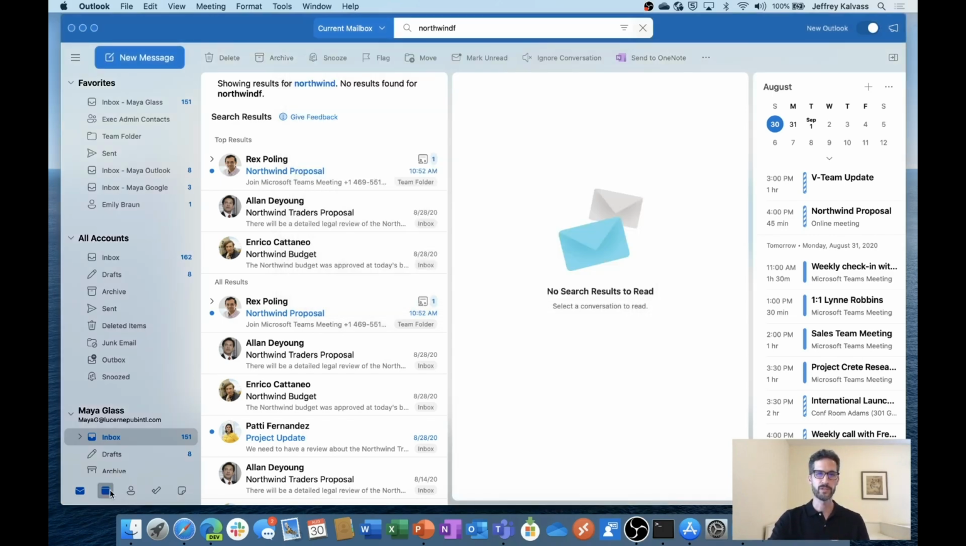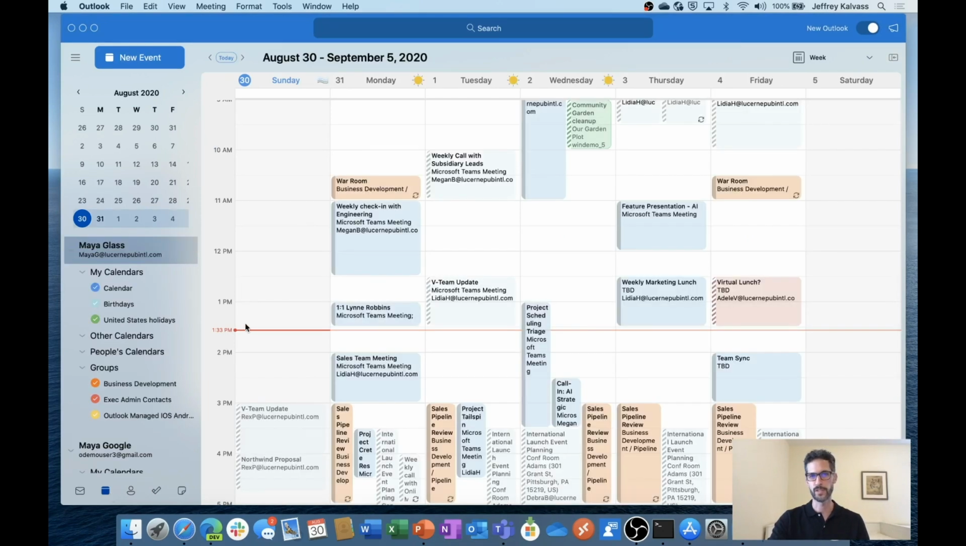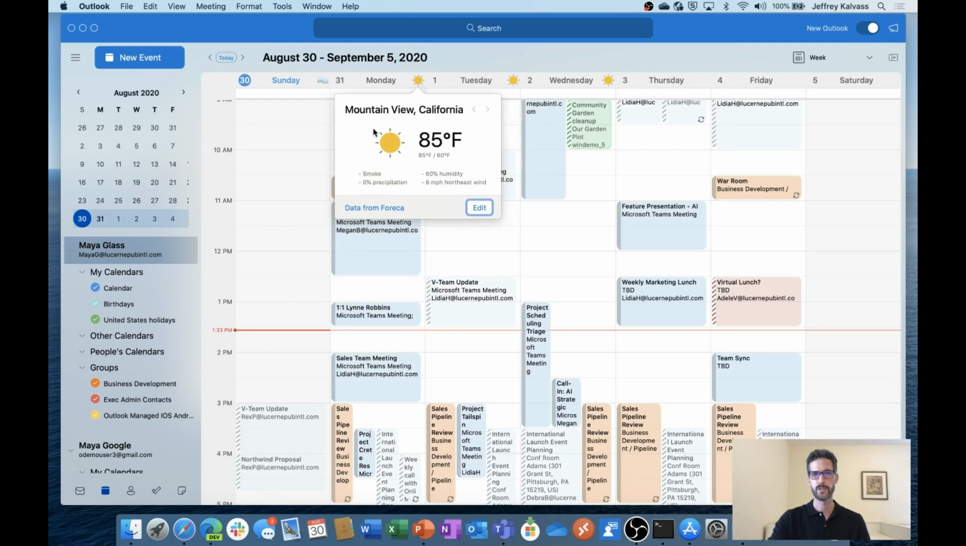I'll also switch over to calendar view to take a quick look here. One was a weather preference. Looking tomorrow, Mountain View, California, my default location. Everything's looking pretty good, nice and sunny.